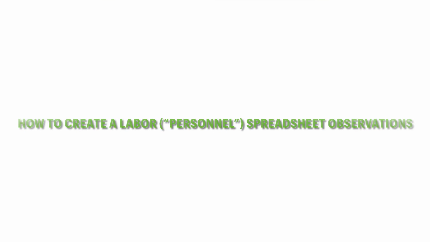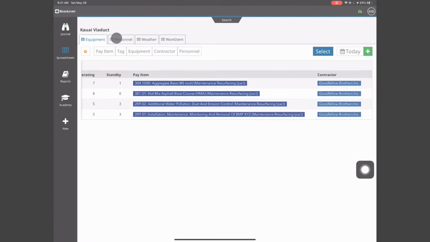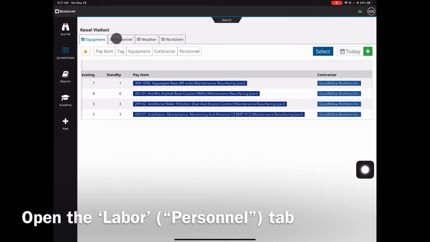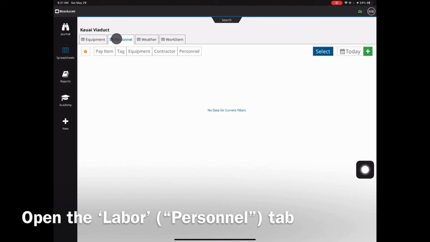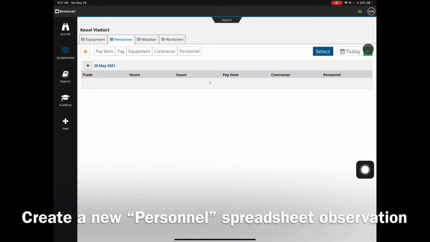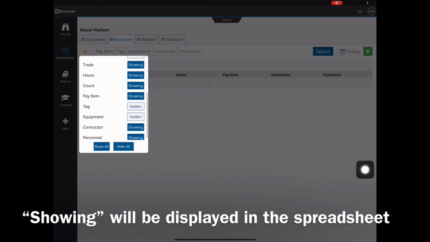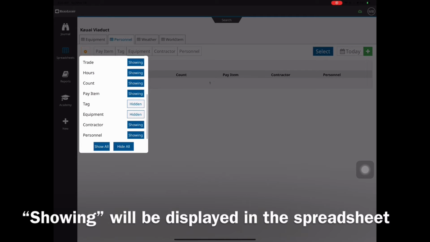Next, we're going to learn how to create labor or personnel spreadsheet observations. So next, we're going to tap on the Personnel tab next to the Equipment tab at the top. Then we're going to make a new personnel spreadsheet observation by tapping on the green plus sign at the top right. And then we'll tap on the gear on the top left so that we can go ahead and customize the columns that we'll see, where again, the columns that will be displayed are the ones that say showing.